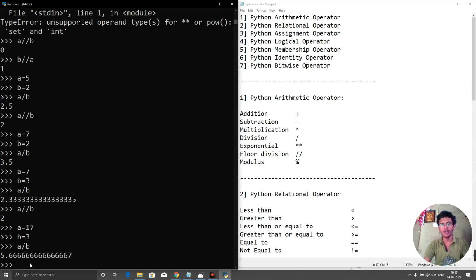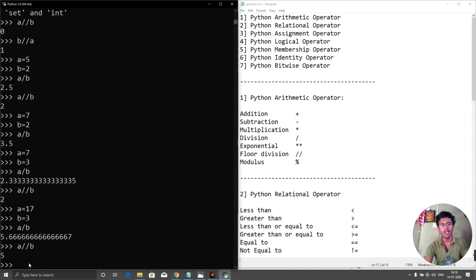Now if we do the floor division for this, that means a // b, then it is going to give us 5. It is not like it will approximate the value. It is not like that. It is going to give us only the integer value. It will exclude all the values which are after the decimal point. It will give only this integer value.